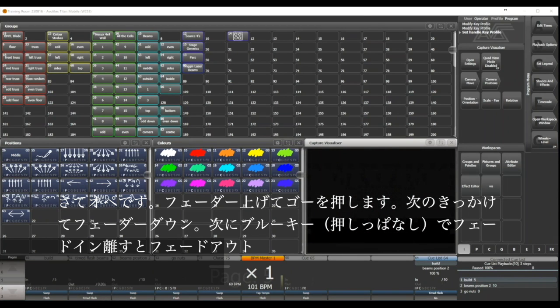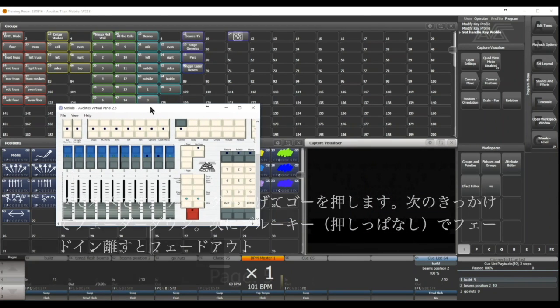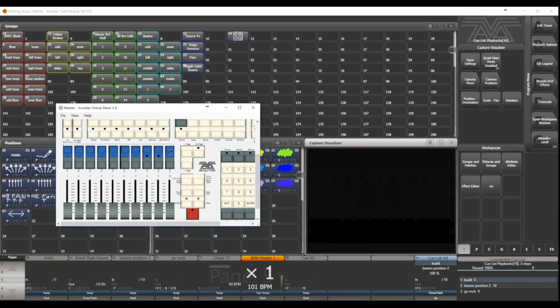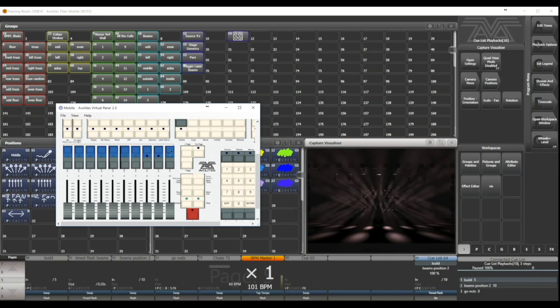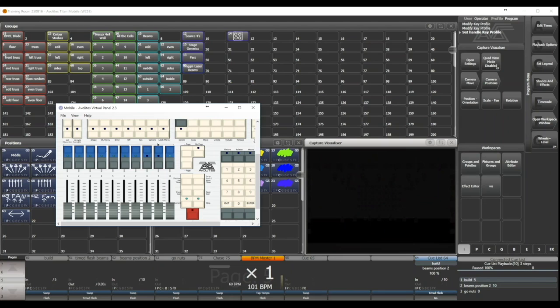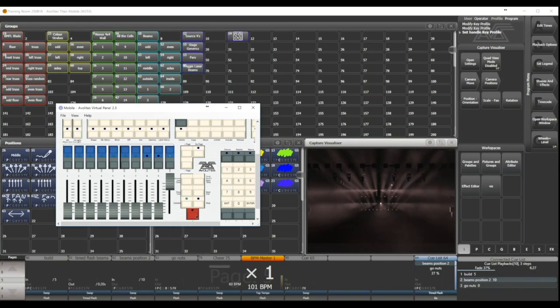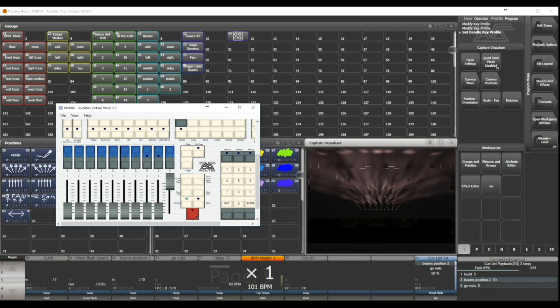Again, let me just show you on the virtual interface. If I press this button and hold it, it's going to go in 6 seconds as we set it in the playback options, and then as soon as I let it go, it's going to switch itself off in 4 seconds. And again, those settings are not affecting the fade in and fade out that you've set on the cue list itself, which is good. You can apply the same thing on the chase, and it will work the same way.